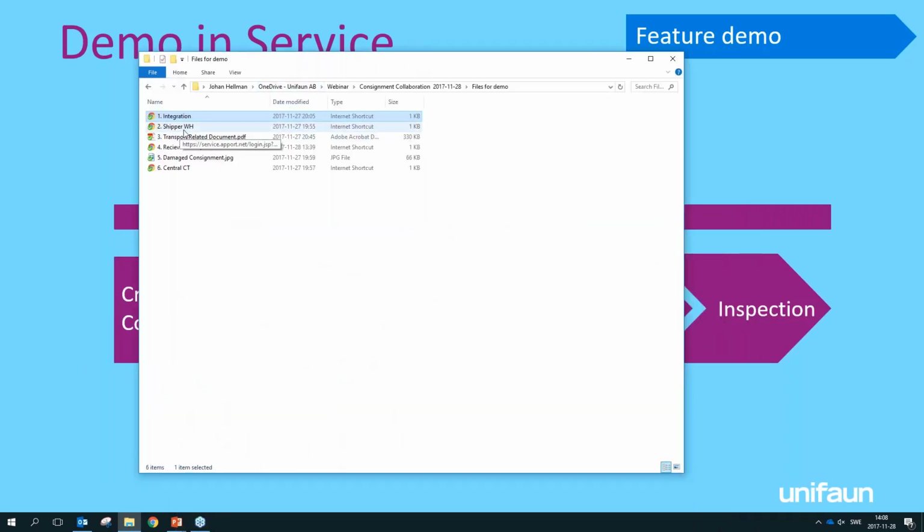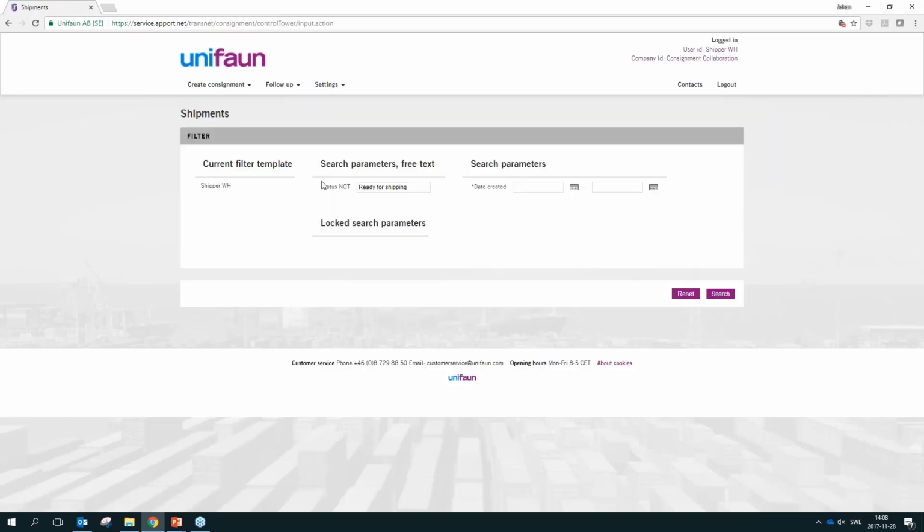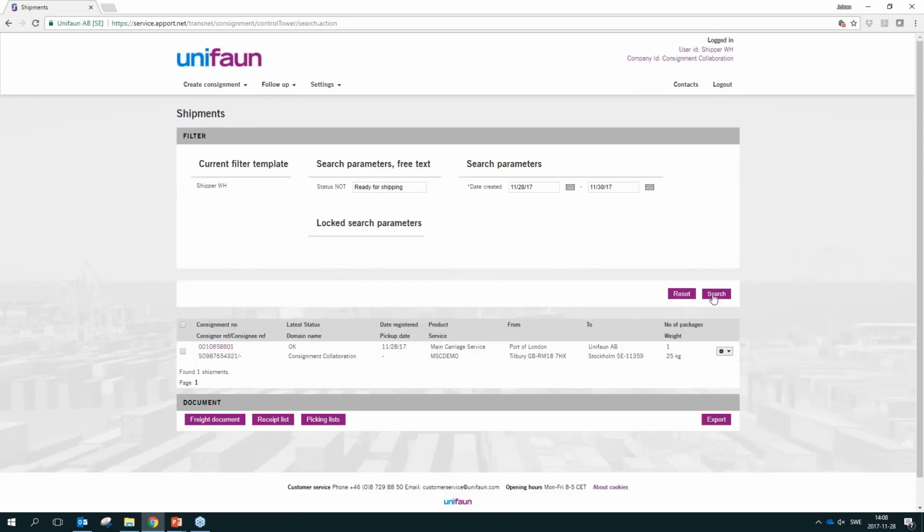Now I will log in as the shipper warehouse. And they will have something called control tower view and the preset filter that shows them everything that does not have the status ready for shipment. So that means everything that they have not yet confirmed is ready. So if I search now, you see I will find the consignment I just made. And of course, in the bigger flow, there would be a longer list, and you would also be able to add more search parameters if you want to filter by destination or something else.